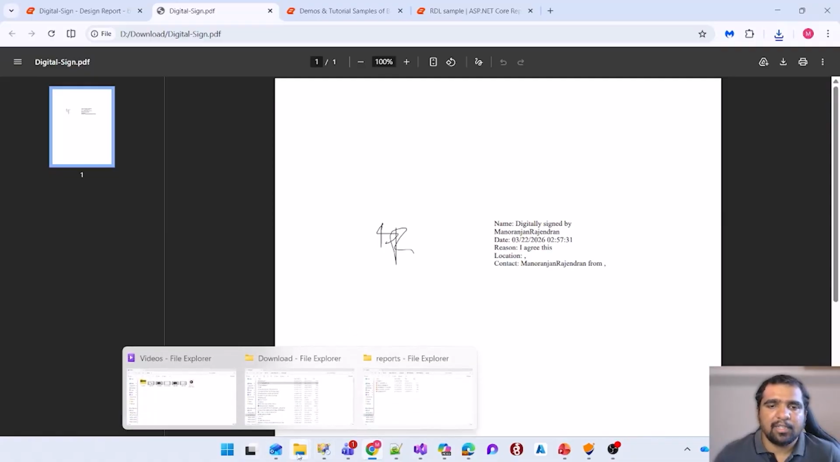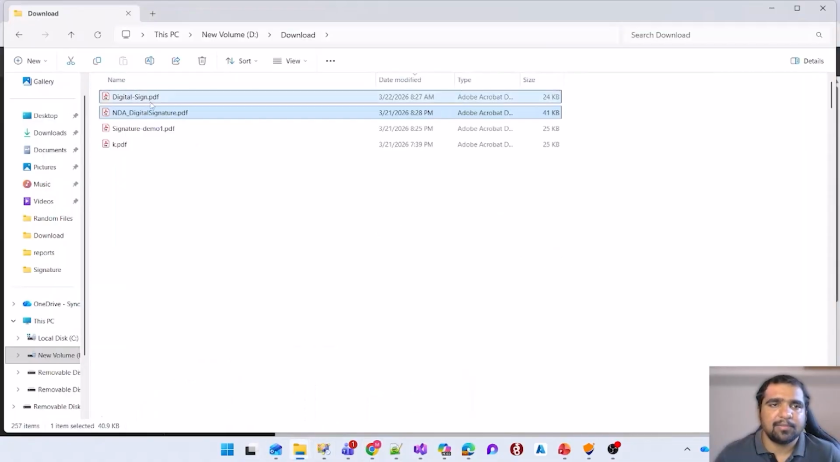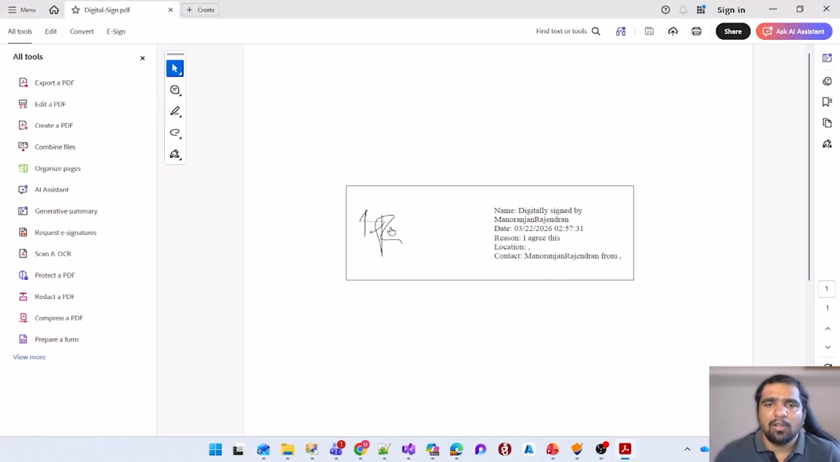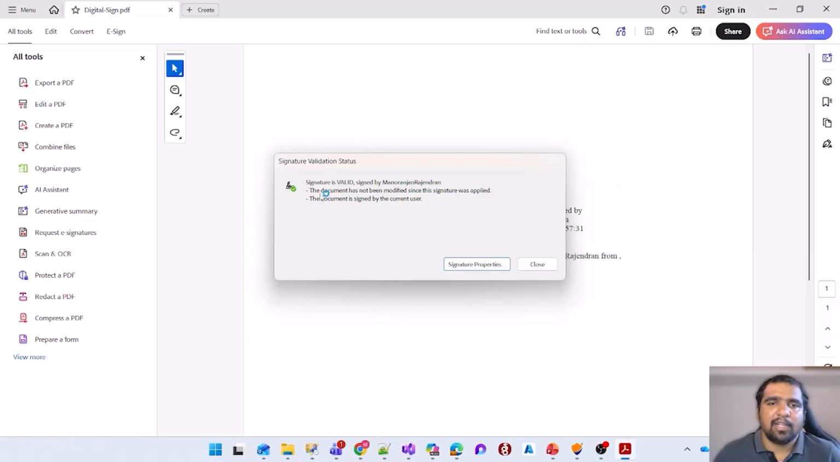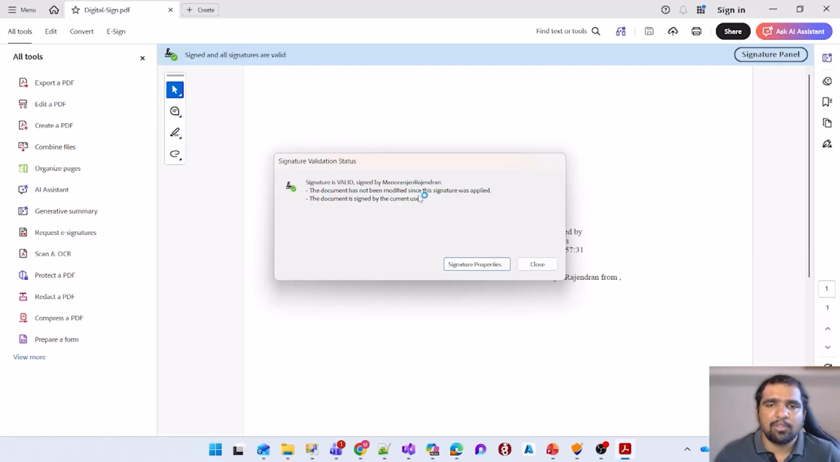Now we can see it in the PDF reader. By clicking the signature, you can get the details like the signature is valid and signed by Manoranjan. If anyone tampers, you can get those details.